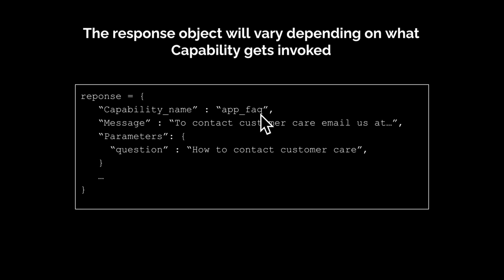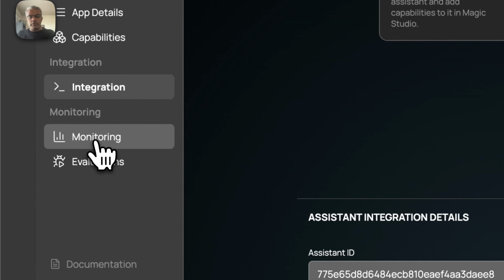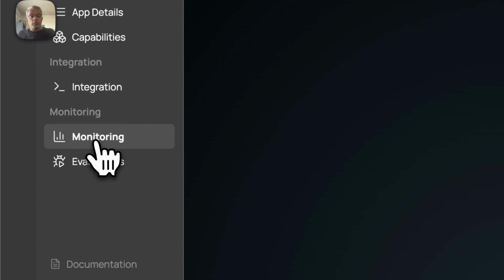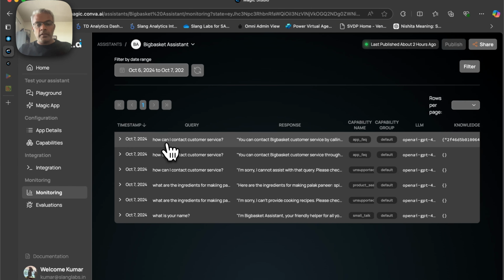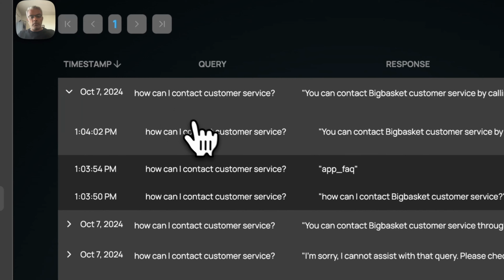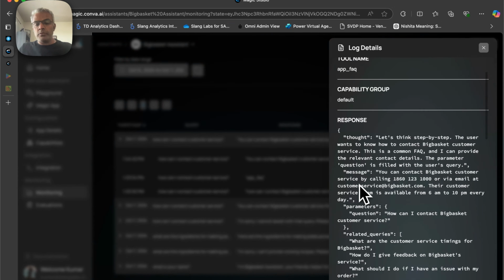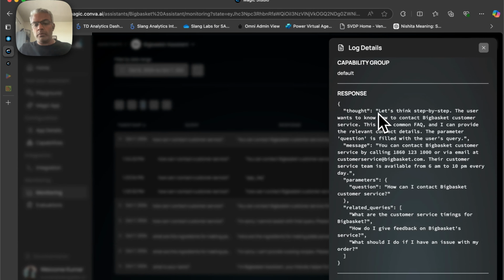Now let's go back to Magic Studio and see a few more things that are available there. Magic Studio also offers you a bunch of related tools. It gives you this log monitoring framework where you can track all the things that the system did to understand what it did. Each one of them has a definition called thought, which helps you understand why the AI did what it did. It gives you a lot of observability into what is happening in your system.